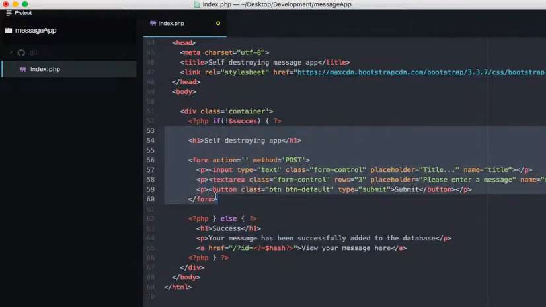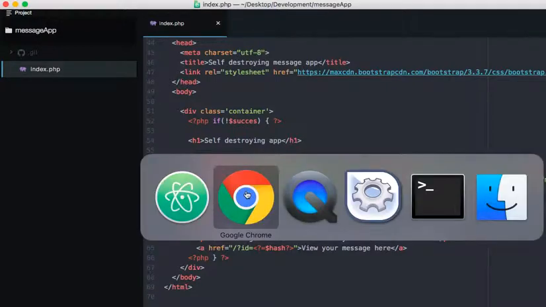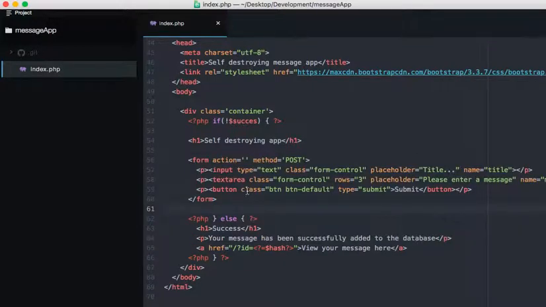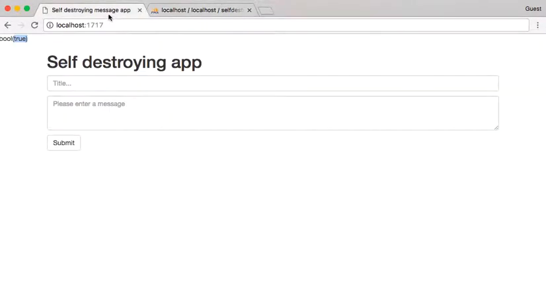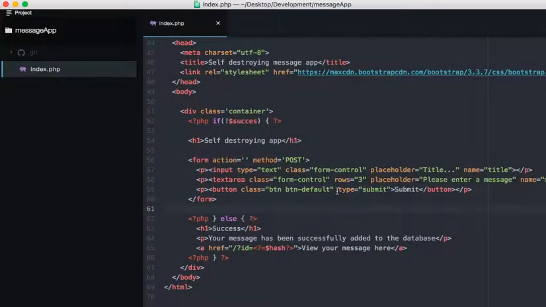If a success has not been made, or success has not been set to true, then just show them the form at all times. So now I'm going to save that, come back over here. Actually, is it worth doing it now? No, let's just see where we're at the moment. I'm expecting some errors in a second. So, undefined error on line 52. Undefined error.